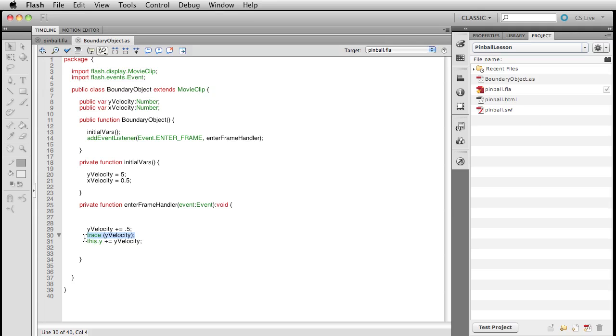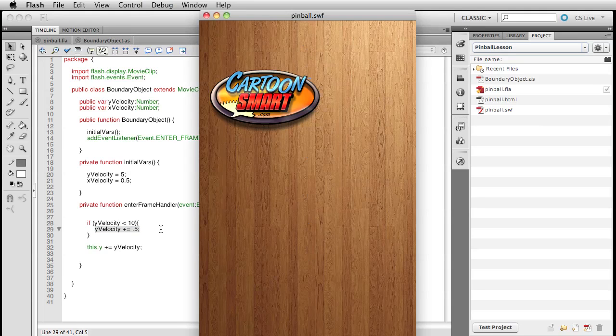Now, what we could do to ease this up just a little bit is say if the y velocity is less than 10, then it's okay to just keep adding to it. Otherwise, if this were to be over 10, we're going to stop adding to it, and the ball will slow down a little bit.